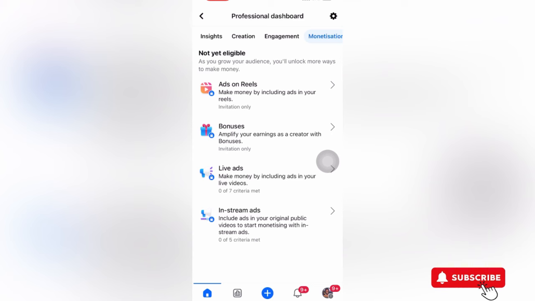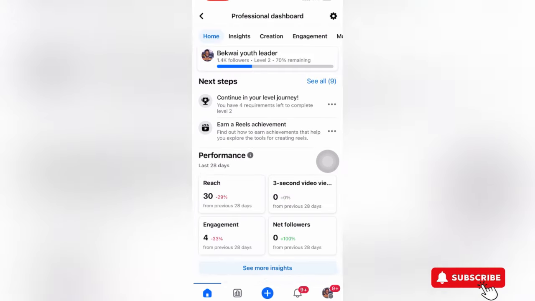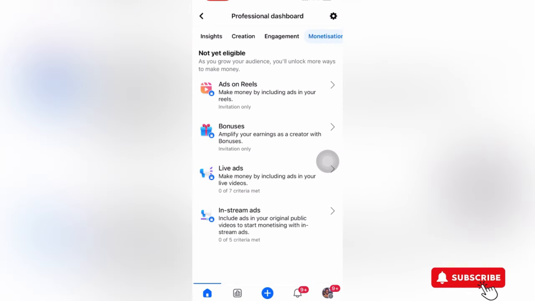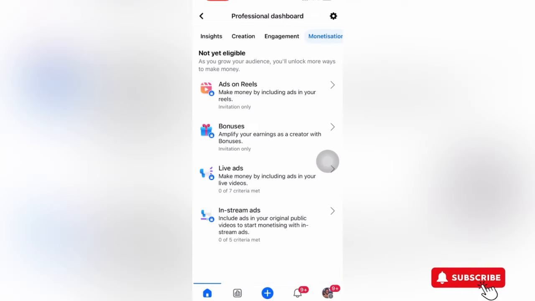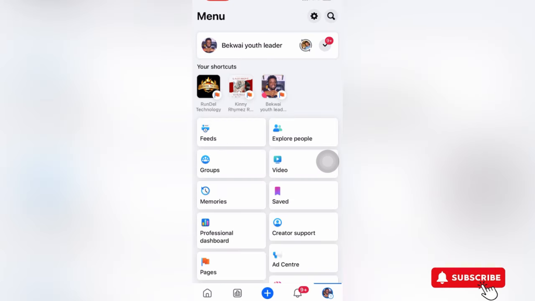that. Yeah. So after doing all these things, you have to add your payments, or you have to add your tax. So the tax, I will do a full video to show you how you can add your tax, because you need some certain things to add the tax so that you can receive your money from Facebook.